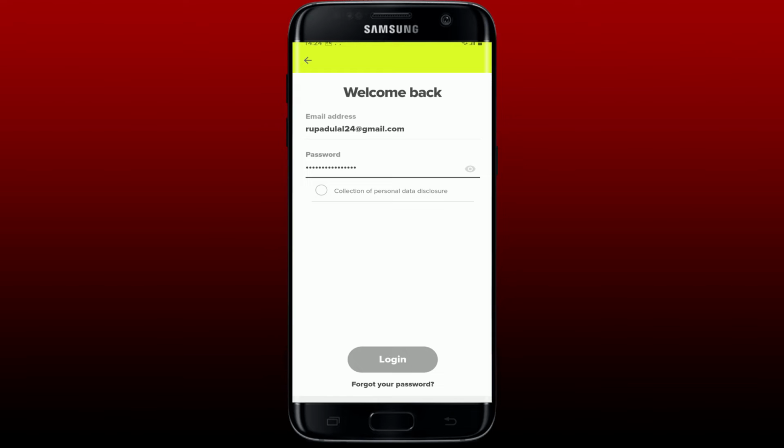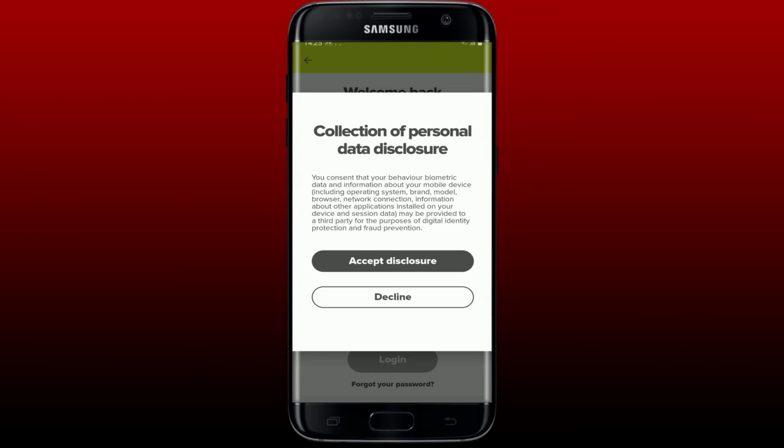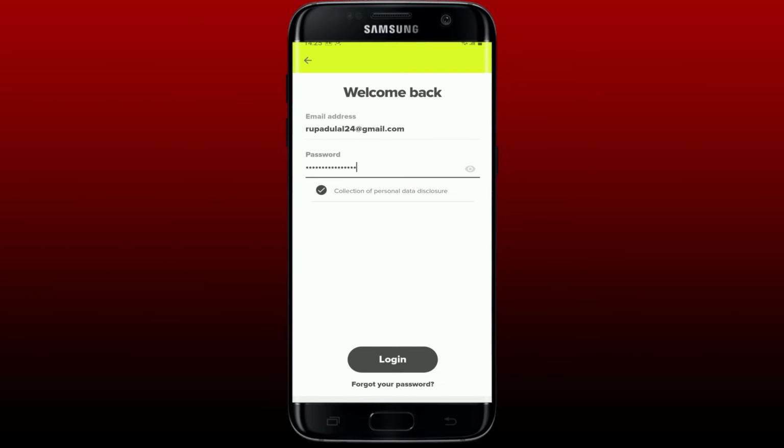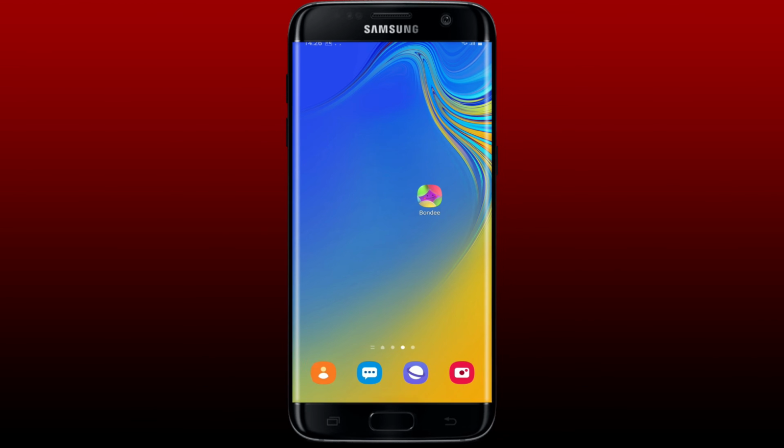After you are done typing in your password, tap on the circle right beneath the password box. Tap on Accept Disclosure in order to accept the terms and conditions of Bundll. Soon after you do that, tap on the login button that is activated at the bottom and you'll be able to log into your Bundll account. That is how it can be done.